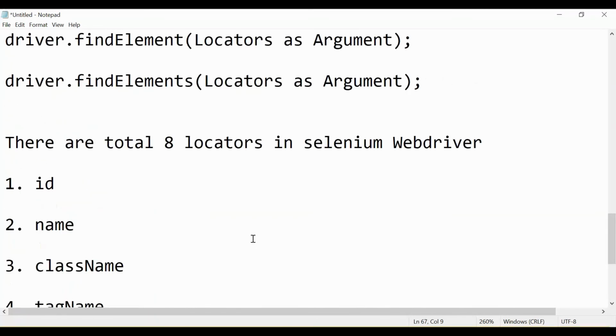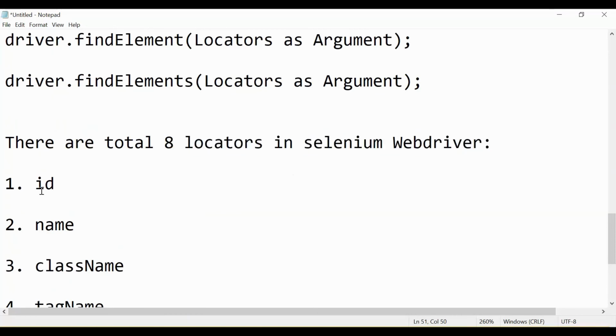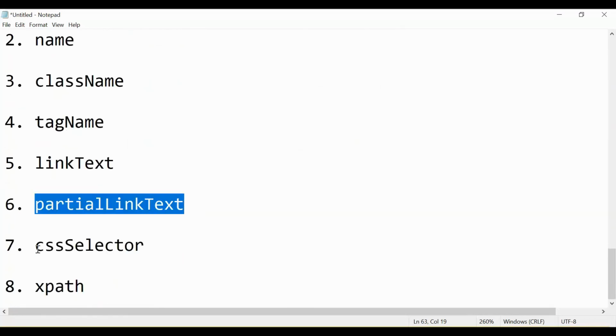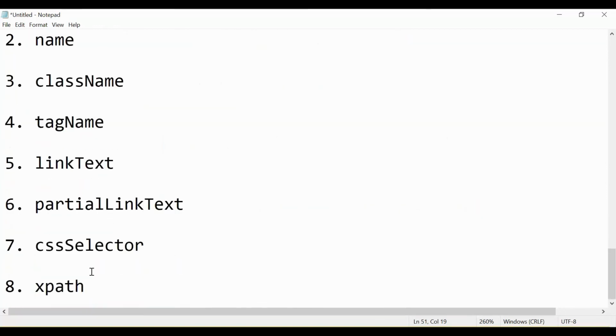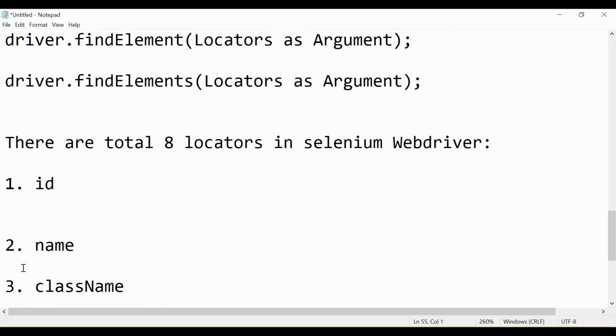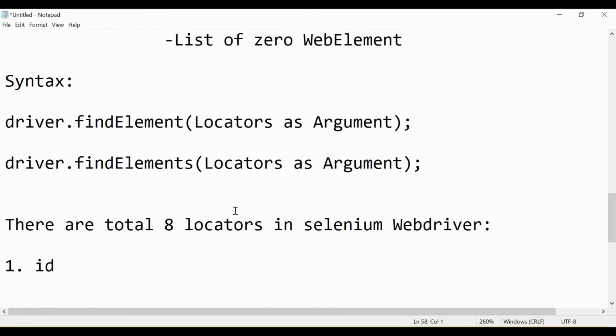So there are total 8 locators in Selenium WebDriver, and what are these locators? Those are called ID, name, class name, tag name, link text, partial link text, CSS selector, and XPath. If someone asks you how many locators there are, just tell them there are 8 and tell these 8 names. We will see one by one how you can use these and how to pass these locators as an argument to these functions. To pass this argument we need to use one class in Selenium.